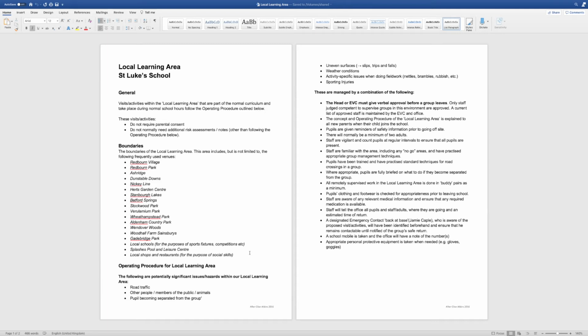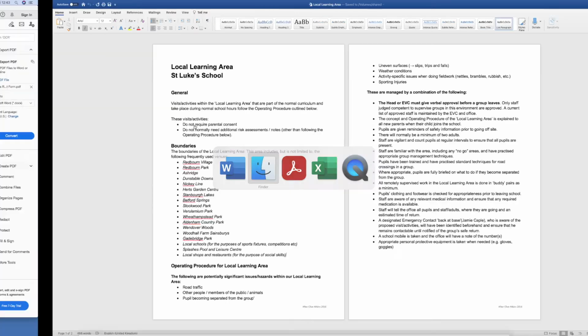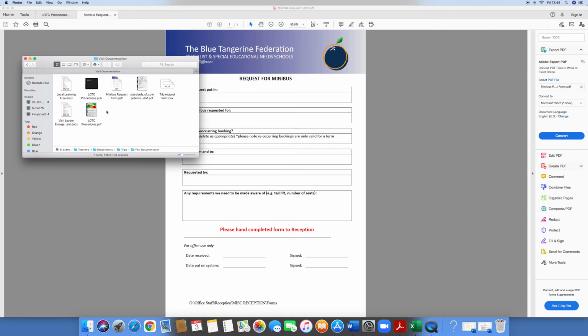Have a look through it. Like I said, let us know if there's anything you want added, or you think could be taken off as well. We're always open to adapting our school, always changing. So hopefully everyone understands the procedures, what a local learning area is and where it is, how to do the minibus request form and how to do your trip request.